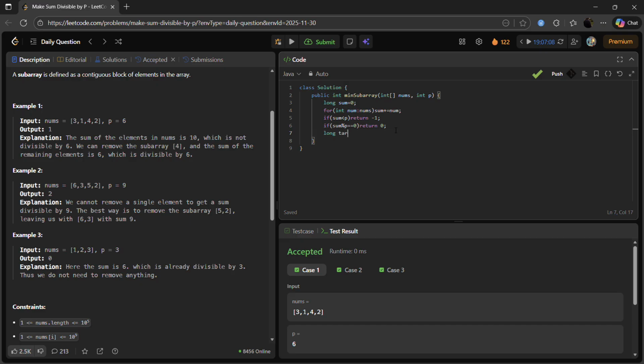Target is equal to sum modulo p. What we have checked is whether sum is lesser than p, we return -1, or if the total array is divisible by p, we return 0, meaning no element needs to be removed. If both conditions are not met, something needs to be removed from the array to make it divisible by p. So we get the target which we want to remove.